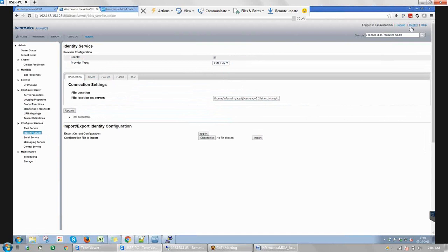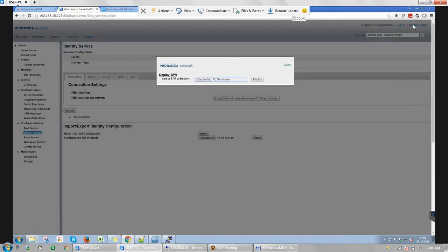And finally, on the top of the screen, there is a deploy option. So we have to use this deploy option. And then using this choose file, we have to select all the BPRs, the 4 BPRs that we just saw. Those BPRs will already be present if you go to the hub server location.